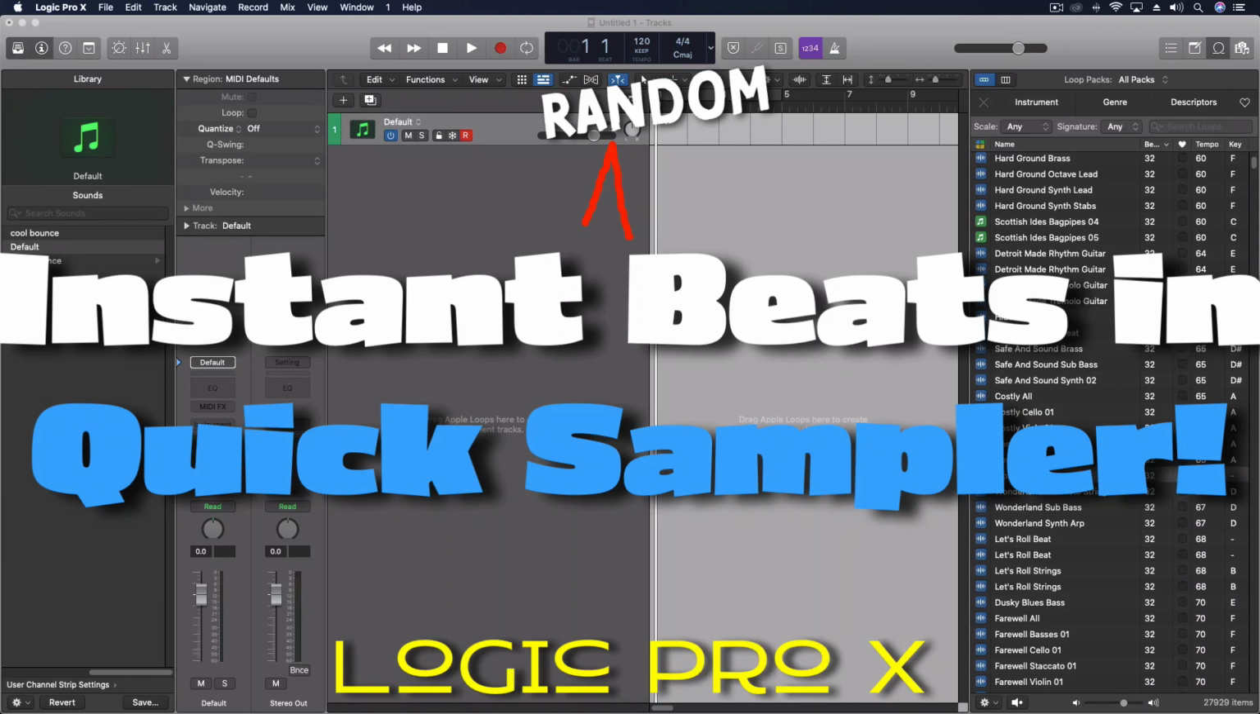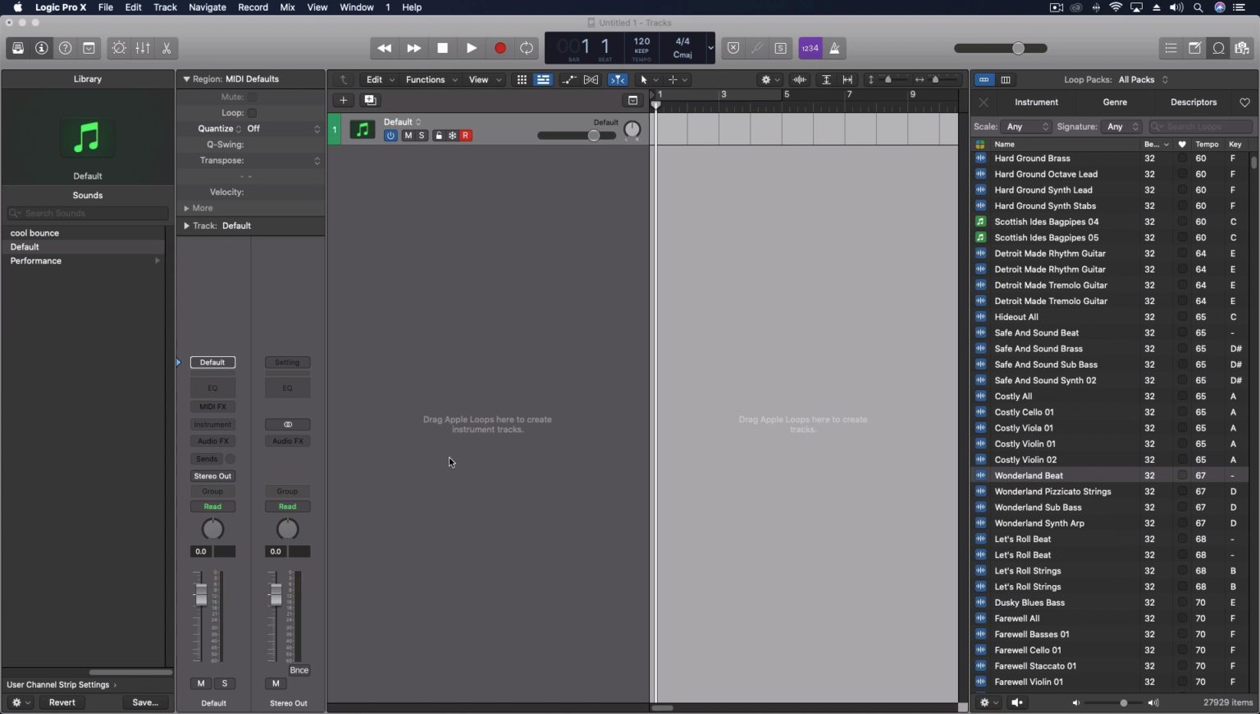Hey everybody, today we're going to be looking at using the new Quick Sampler and making a completely brand new beat every time you import a new file. We're going to use a couple key MIDI effects, and we're just going to bring in an Apple loop, maybe something that you've seen in the Apple loop library but never used, and maybe give you a reason to re-look at some of these different sounds that we have already included in Logic.